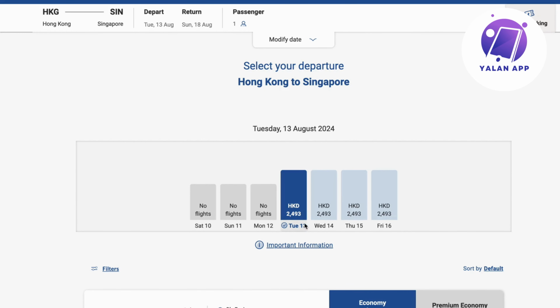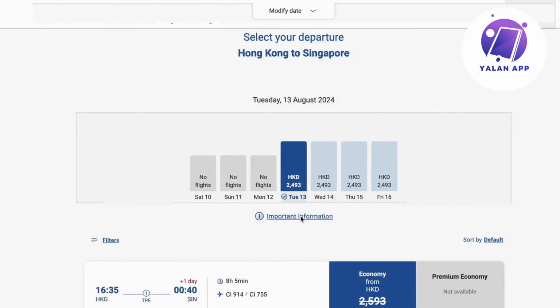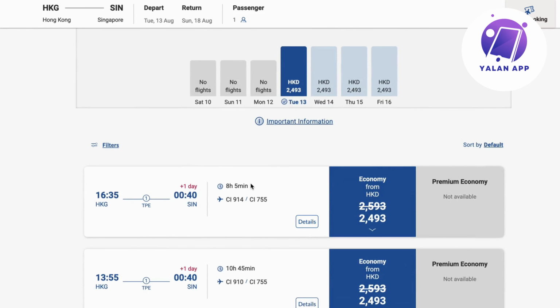And as you can see, it also gives me the prices right here. I can see the exact price on the Tuesday. You can also change the dates in here if you want to, obviously. And this is, by the way, from Hong Kong to Singapore.